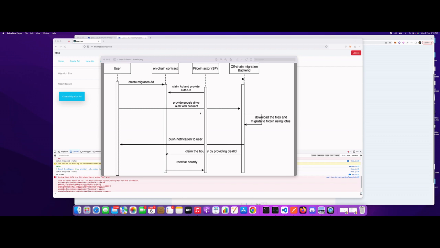Hello everyone. 223 is an application in which a user can outsource the data migration from his or her centralized data storage, for example, Google Drive, to the Filecoin network. Basically, a user won't have that amount of free space on his disk to download and then re-upload to Filecoin, so the user will create a migration ad and post it on the on-chain contract.